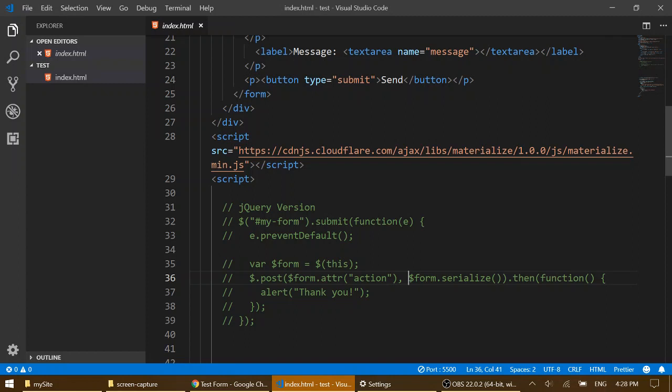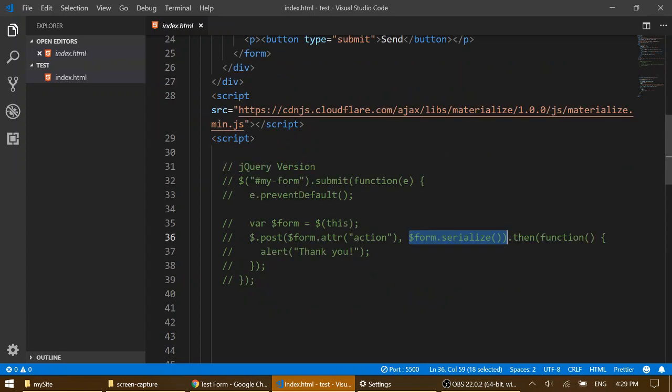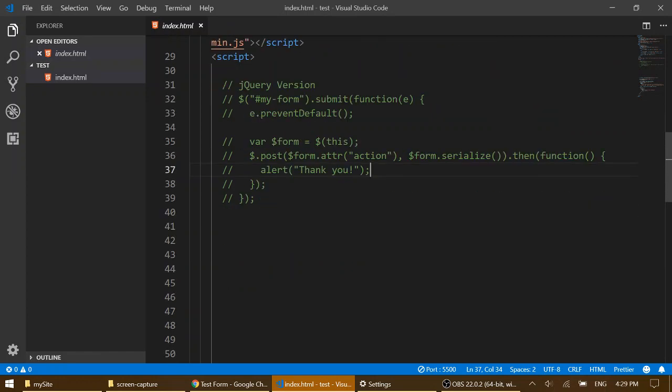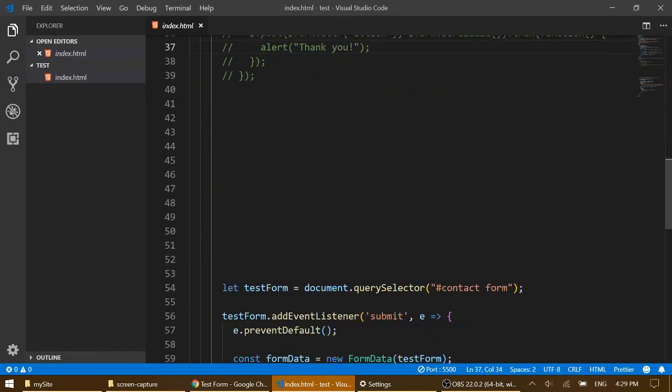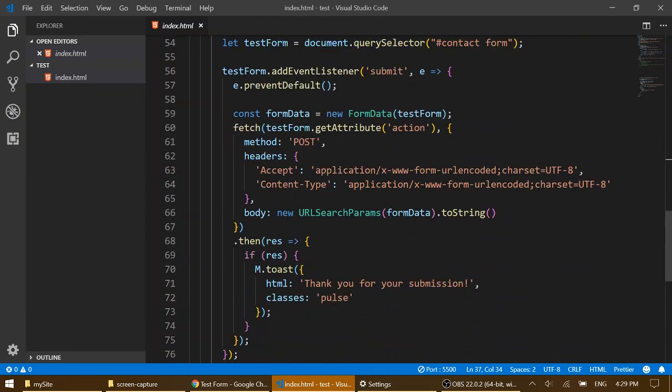And serialize is a jQuery function that has the convenience of converting your data into that URL encoded string. And then after that, it has a callback function that just has a simple alert saying thank you. That's the basic idea of the jQuery code. So now I'll show you the vanilla JavaScript version that I have that works.